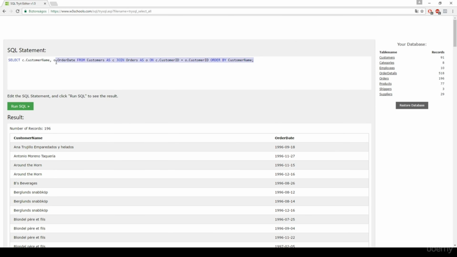So I would like to select the customer name, then I would like to count the orders dot customer ID. I would like to use an alias, for example, number of orders, from the customers database table as C, and we just have to join the orders table as O. Of course we have to define the relationship between the two tables, so O dot customer ID equals C dot customer ID.